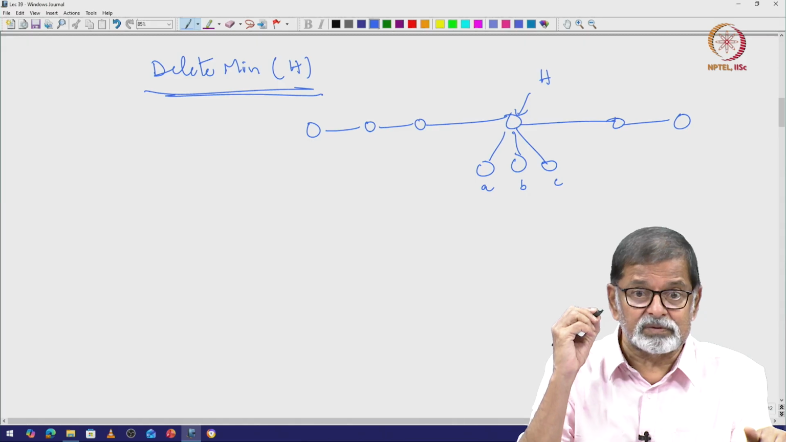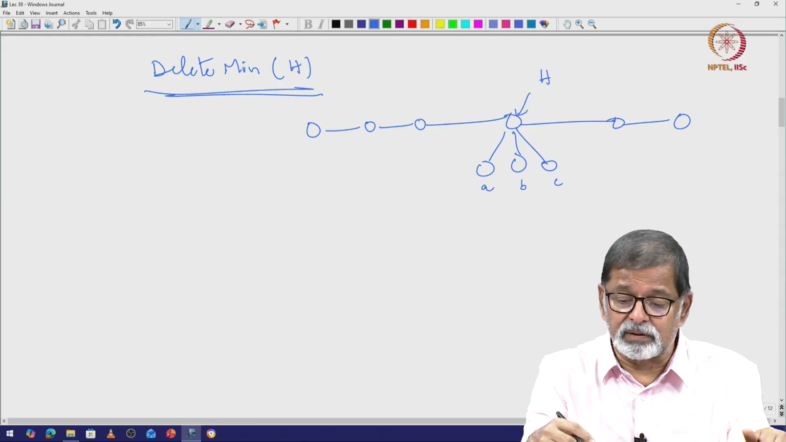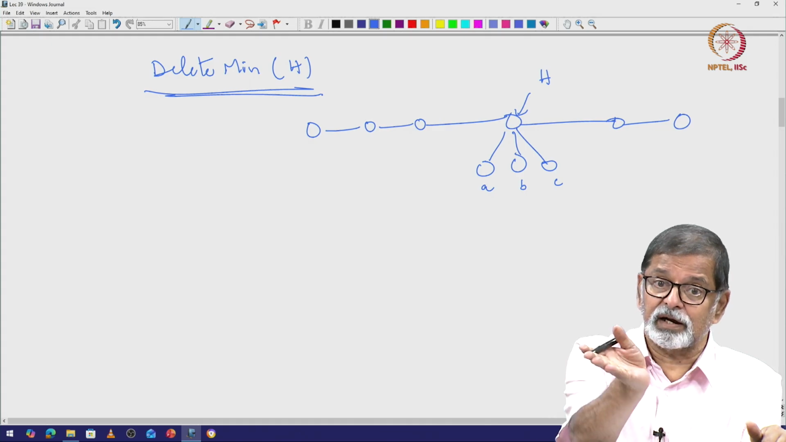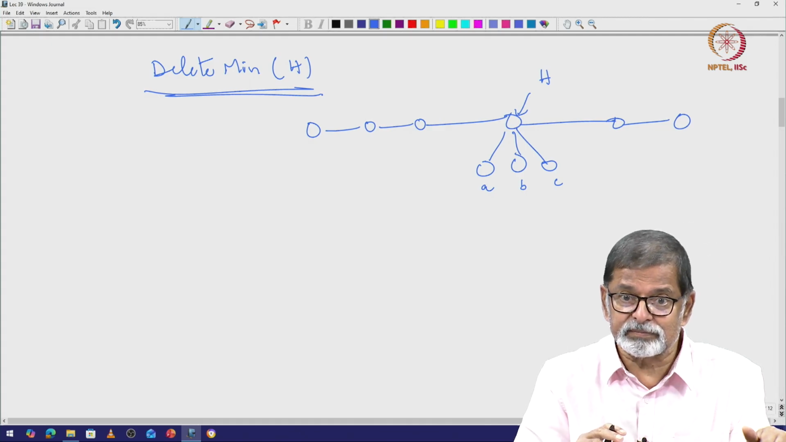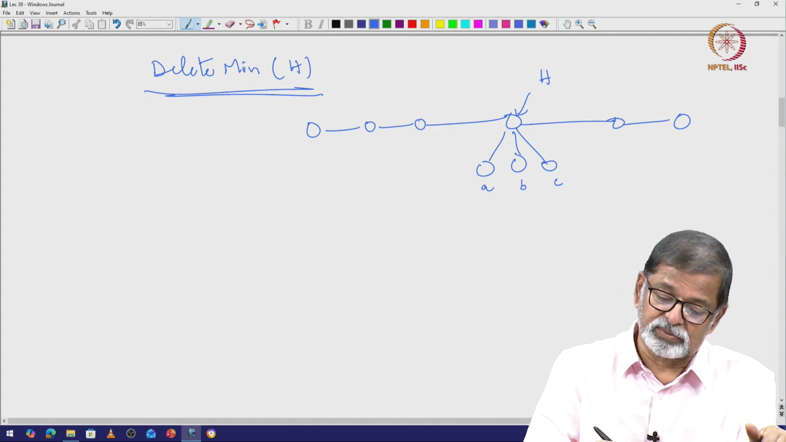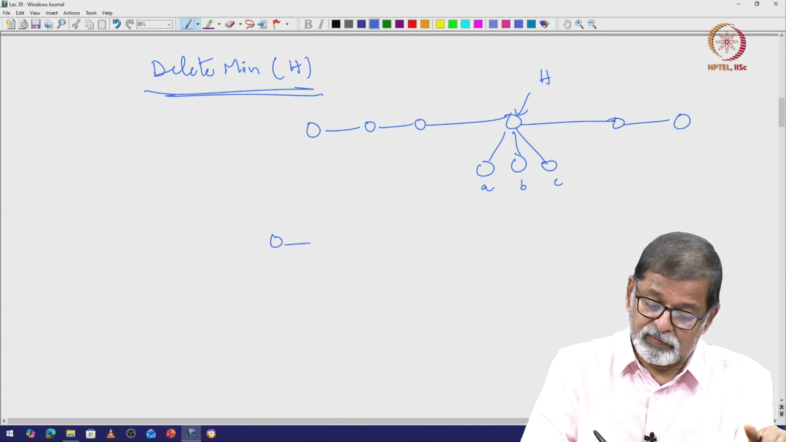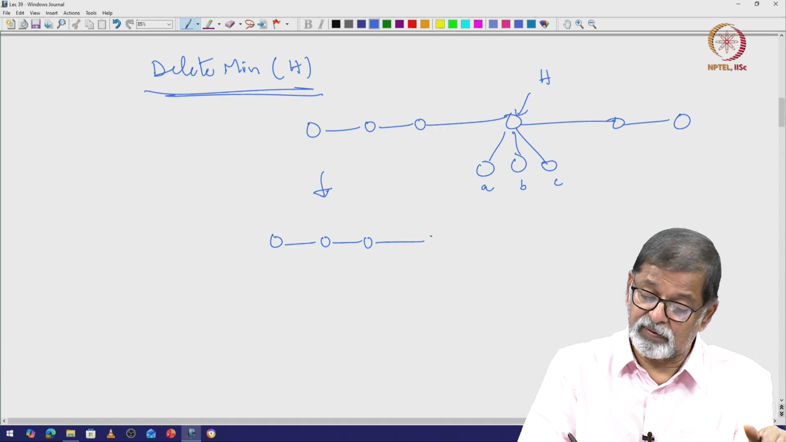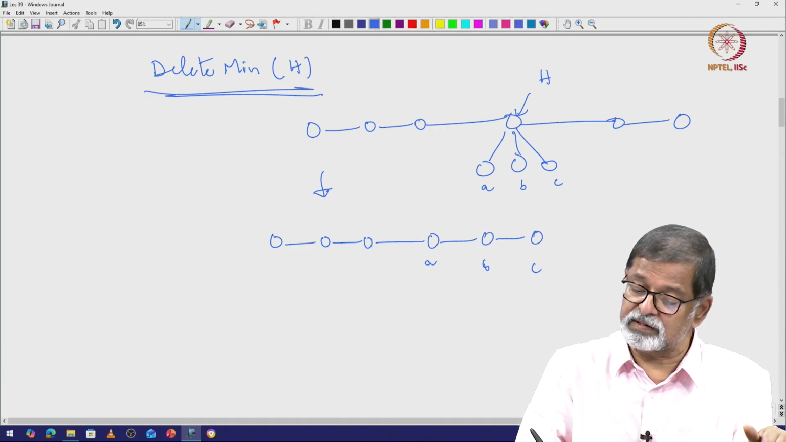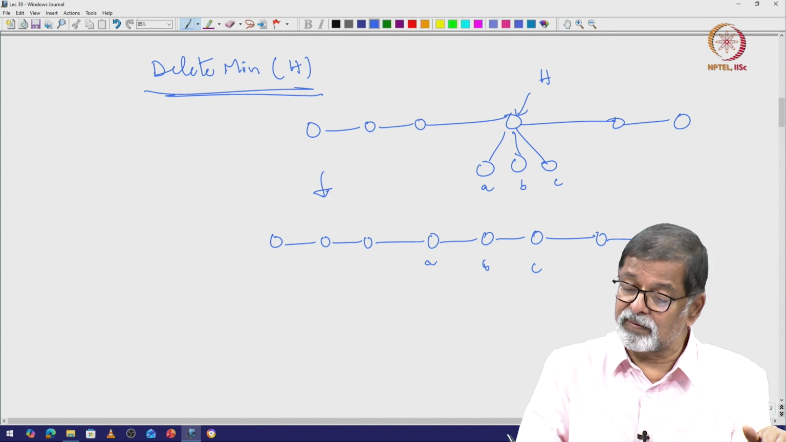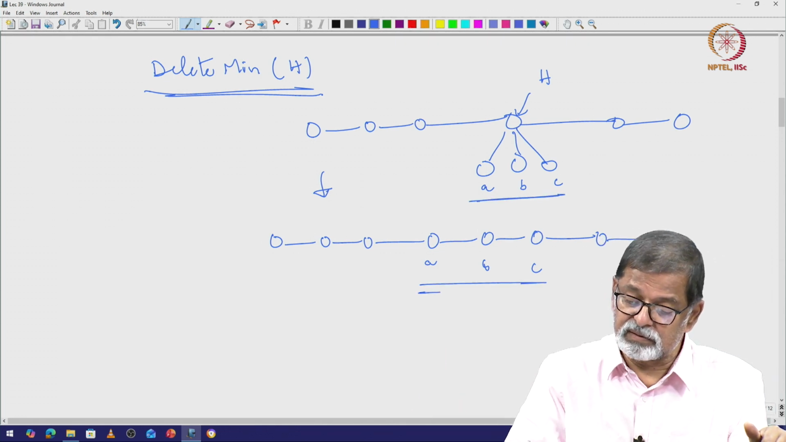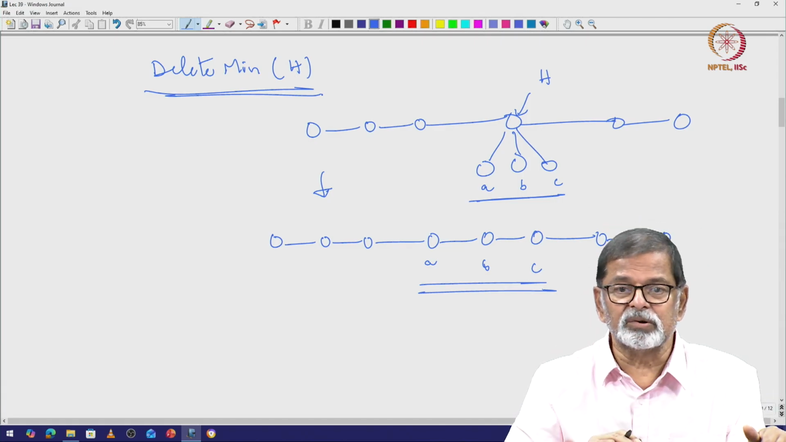We remove the minimum, right? We remove that node, and promote all the children up to the root list. Okay? So, we have this transformed to A, B, C, and all other things are as such. All these children will be promoted to the root level.